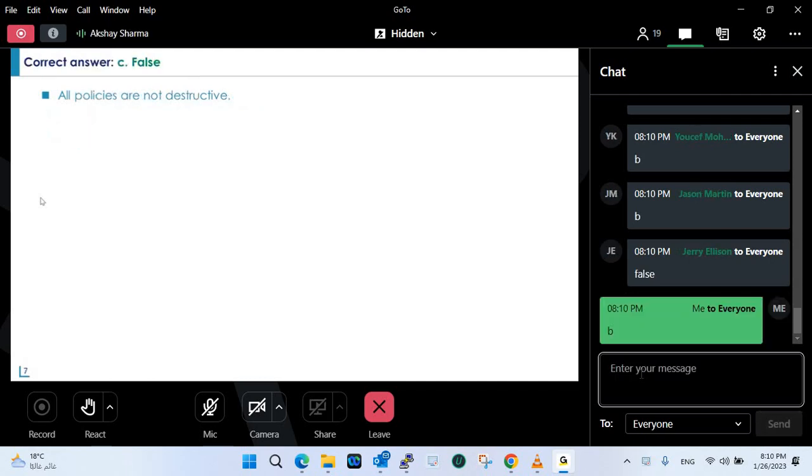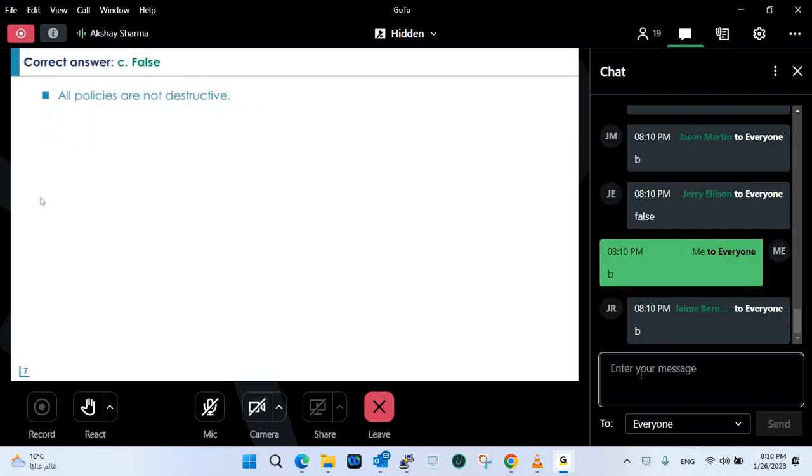B, false. Absolutely right. All policies are not destructive. There are few policies which are destructive at HSM level. Your security officer will configure that. There are few policies at partition level which are destructive. Your partition officer will configure that.